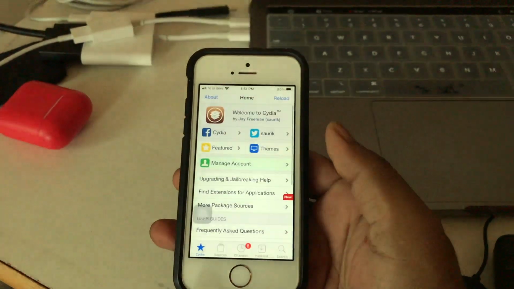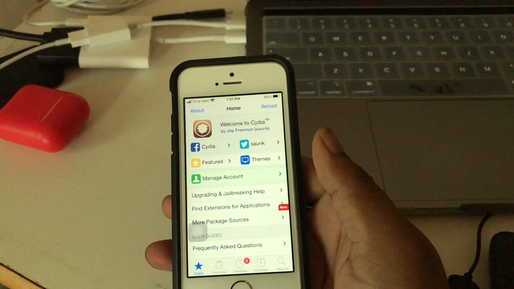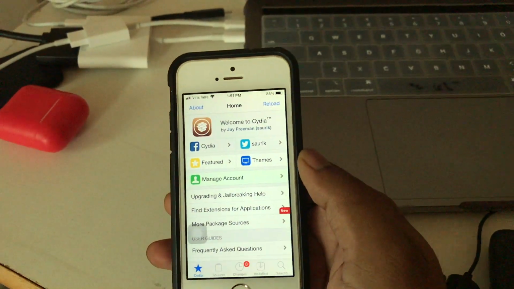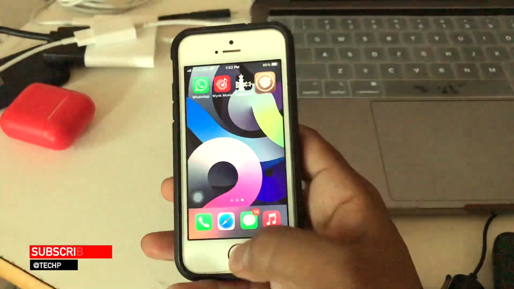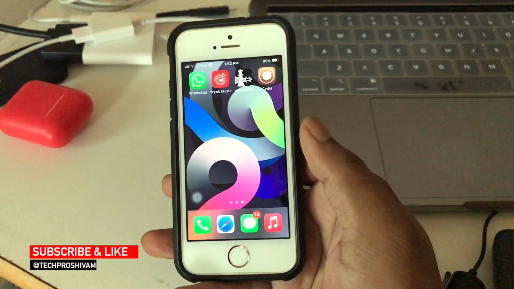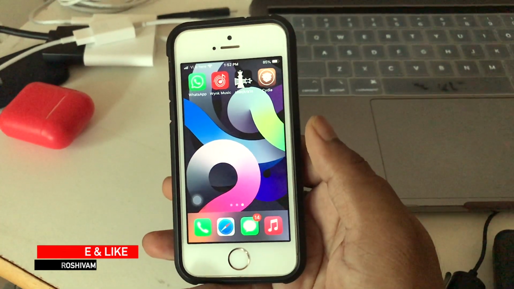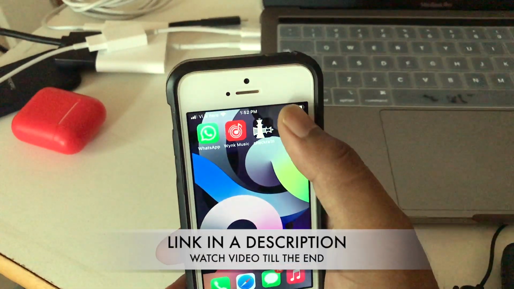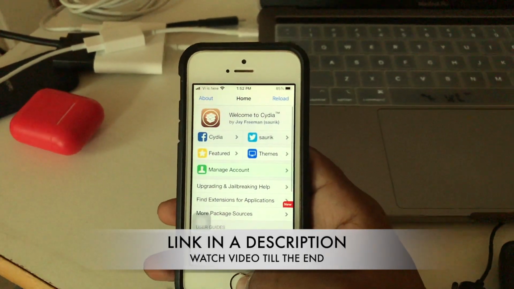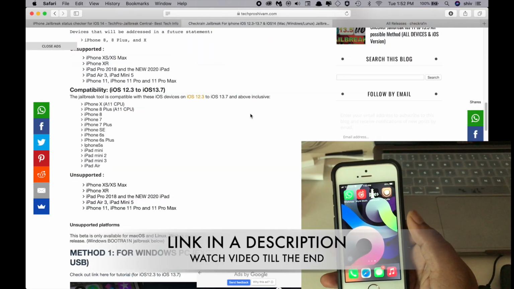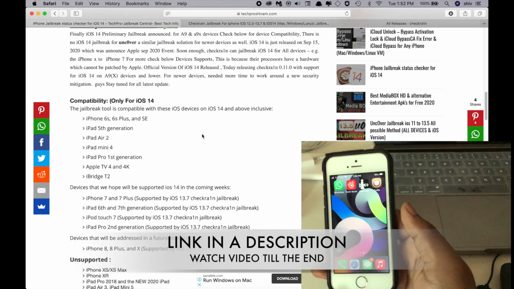But as soon as you get this iOS 14 jailbreak, I would suggest being careful while installing tweaks, because most of the tweaks don't work on iOS 14. I'm thinking there might be updates required for most of the tweaks, so there will be some lag and issues with the tweaks. So hope you guys understand. As soon as the iOS 14 jailbreak is released for the remaining devices, I'll make a video on it.